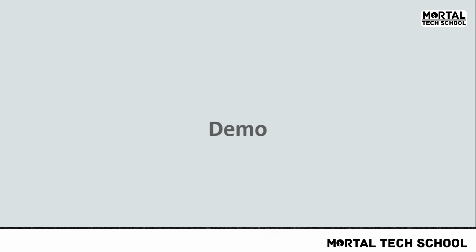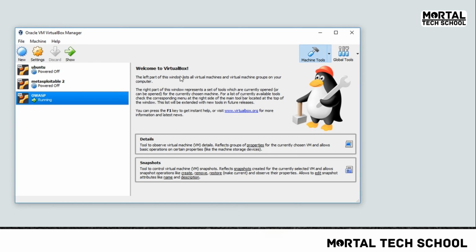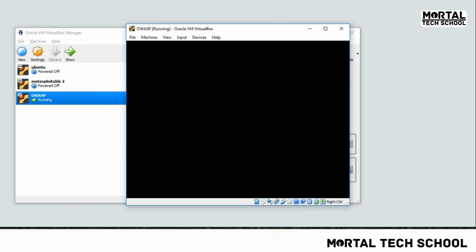To get started, we first need to download a few files and prepare the setup. First, we need to download the Broken Web Applications project. I'll leave the download link in the description in case you want to practice on your own. Secondly, we need to install VirtualBox. Once both files are downloaded and installed, and the Broken Web application is set up inside the virtual machine, we are ready to go. I've already completed all the setup steps. As you can see, the Broken Web application is already running on my virtual machine.